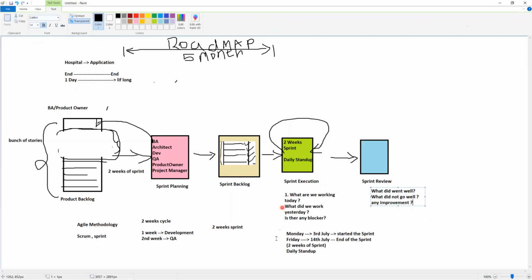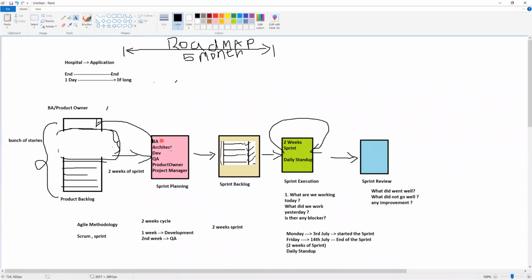So in this 2 weeks of sprint, what went well, what did not go well, and do we have to improve anything? Now they will take feedback from everybody: the VA, architect, dev, QA, product owner, project manager. Everybody will be giving input, and they will consider all the inputs given by each team member.